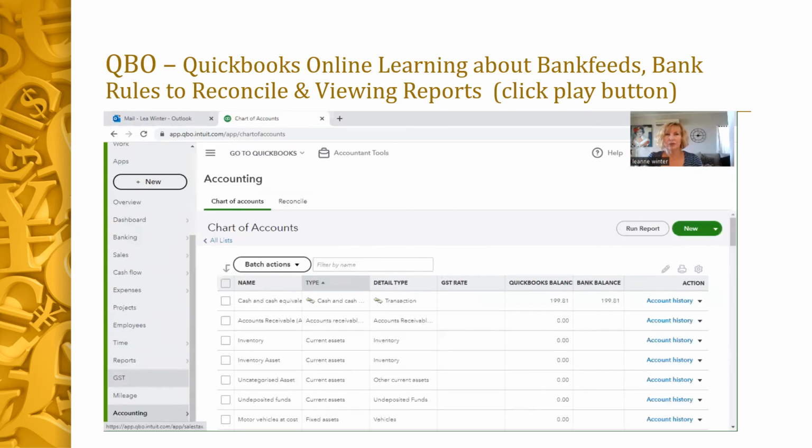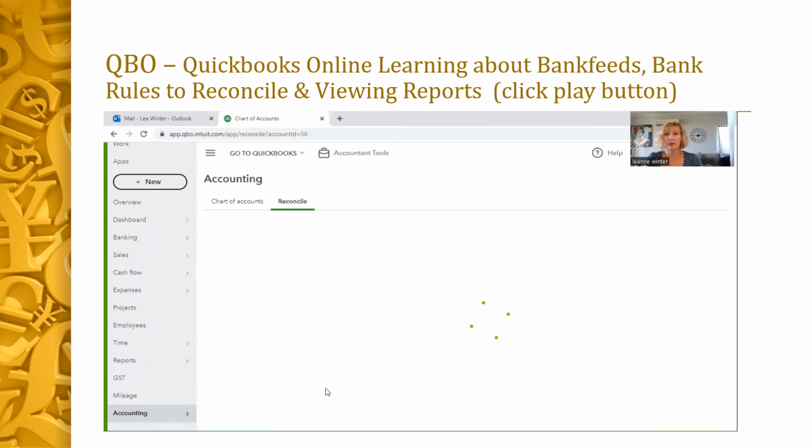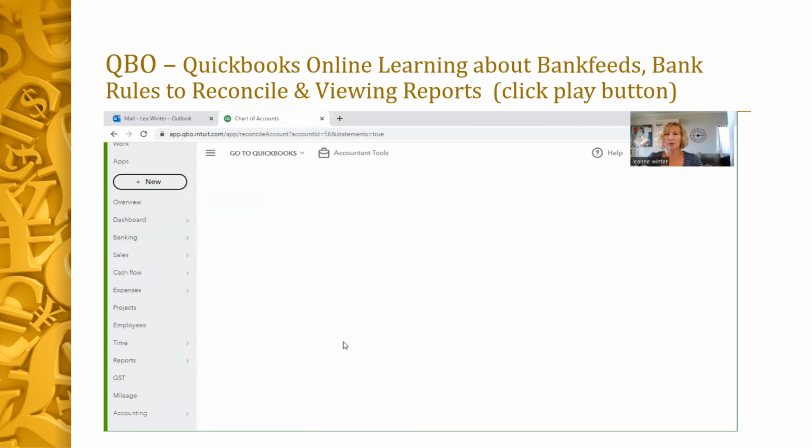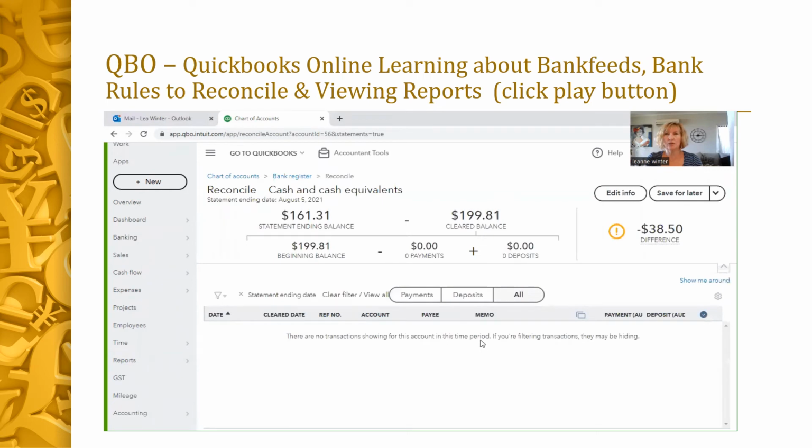Down here is your accounting and reconcile. Once you've selected your banking, you can resume your reconciliation. This has nothing in it at the moment as it's already reconciled. And you can tick off your reconciliations.